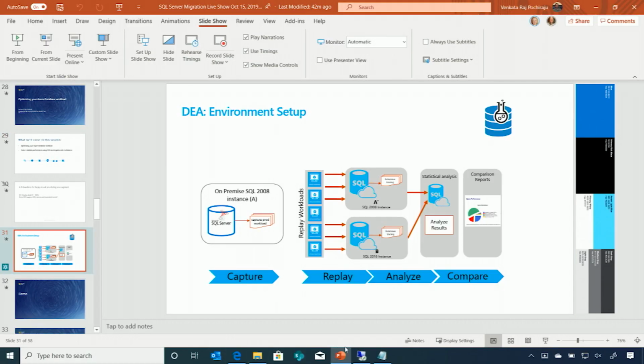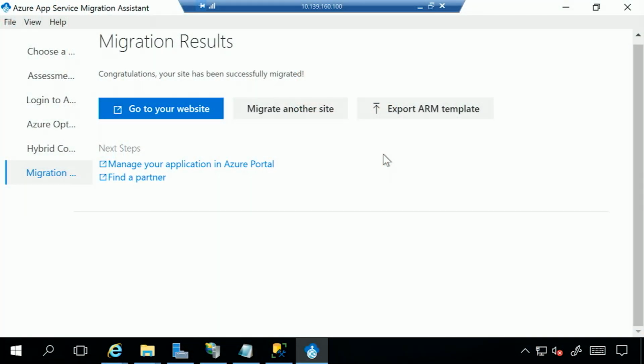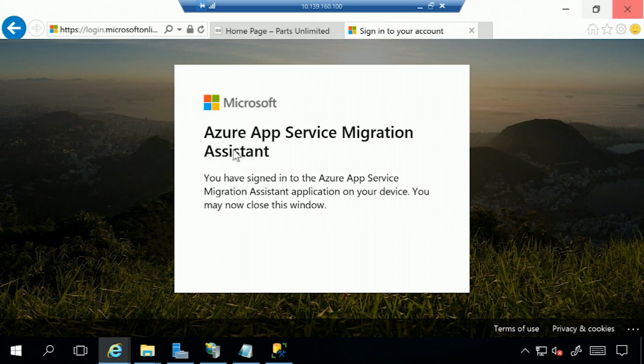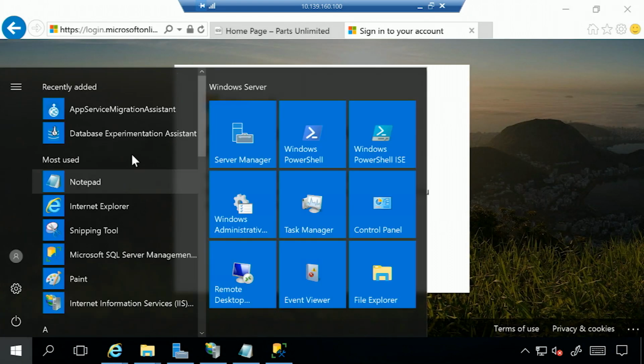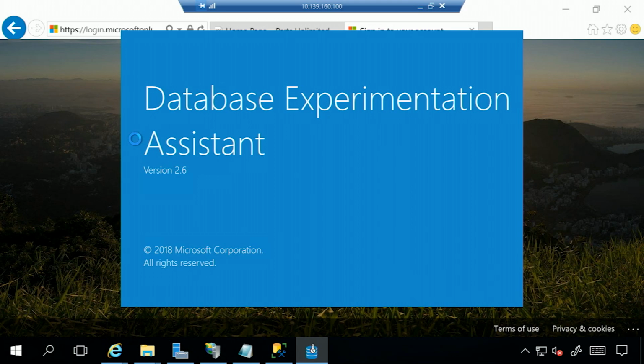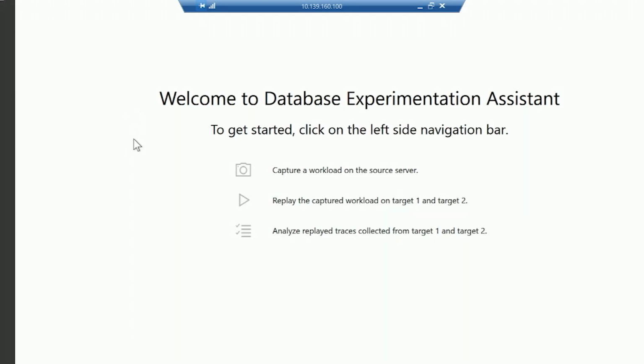So again, I'm going back to my demo environment here. The DEA tool is also freely available, and you can download it from the Microsoft Download Center. I already did that for this demo, and installed it on my local computer as well. So I'm going to open up the DEA, the Database Experimentation Assistant tool. These are the three steps: you capture, you replay, and then you analyze the reports. Those are the three different things you would think of.